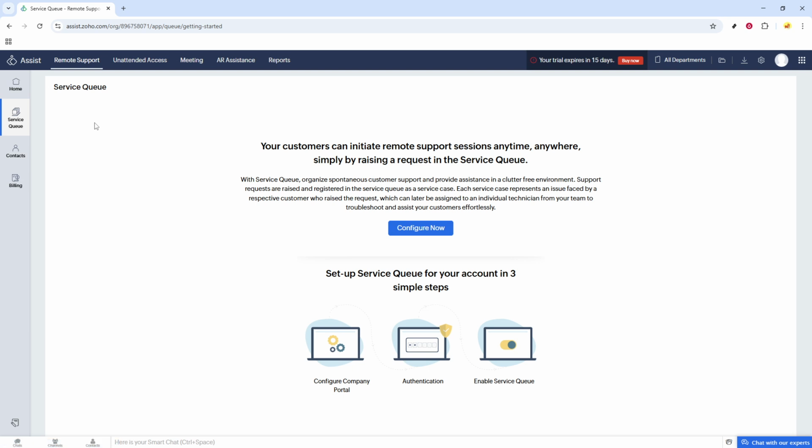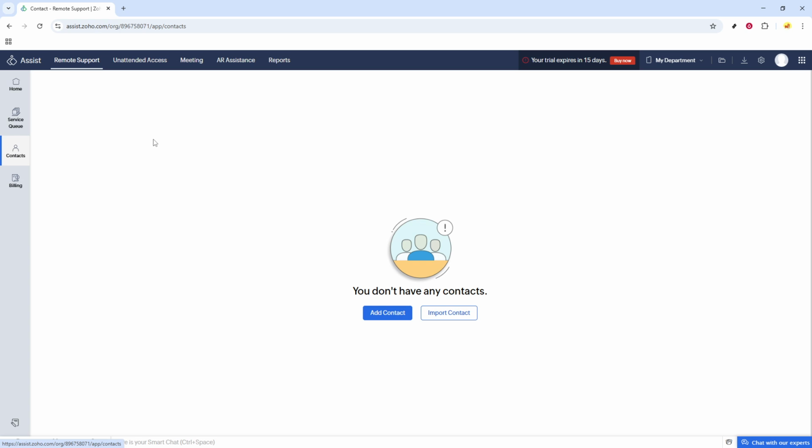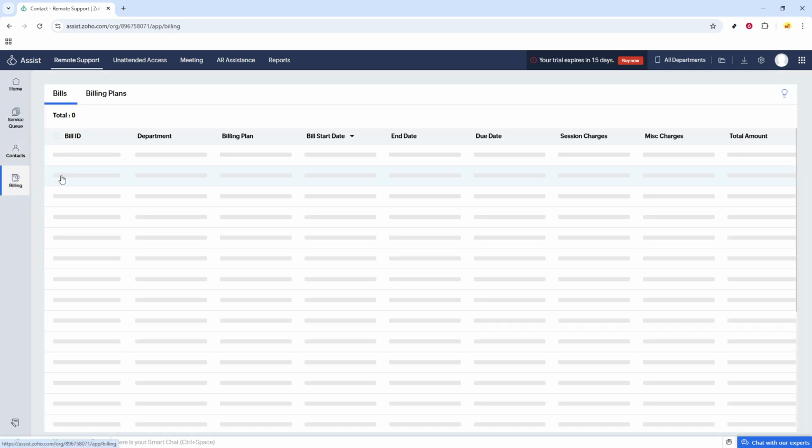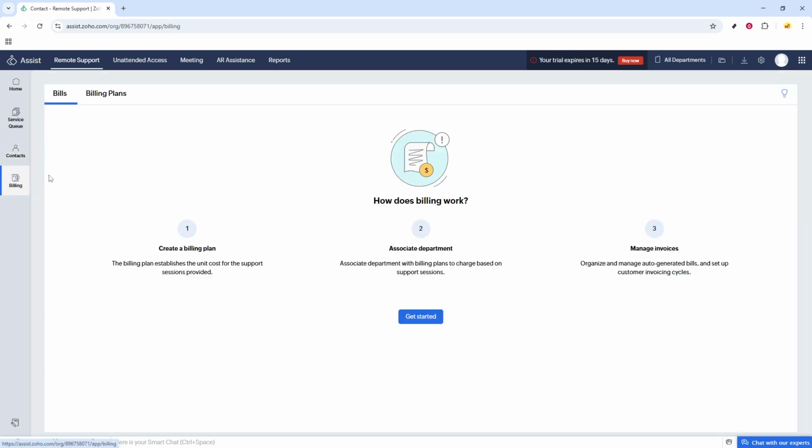manage your workflow effectively. The Contacts section acts as a convenient directory, allowing you to save and manage your customer information all in one place, while Billings gives you access to invoices, payments, and subscription details for your Zoho Assist account. And there you have it.